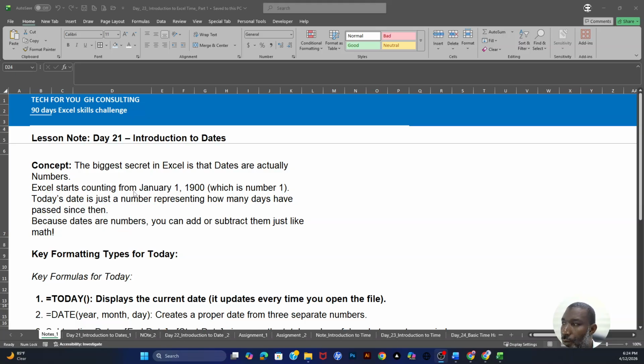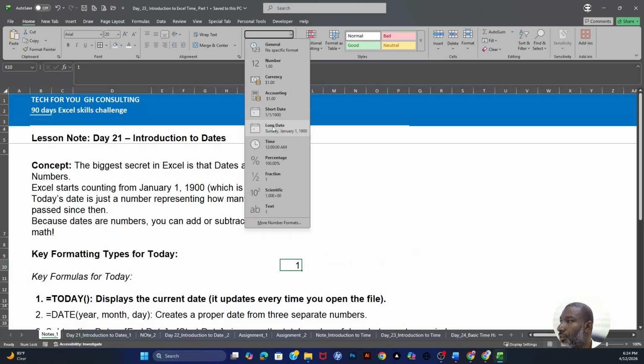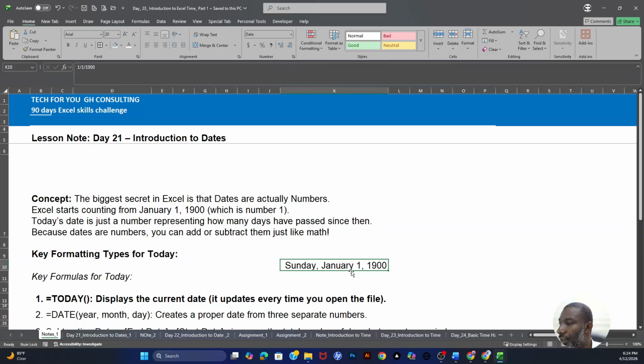So when you enter 1 in any Excel spreadsheet, and then you format it into a date, you are likely to get January 1st, 1900. That's where Excel starts counting. So any date that you are talking about is a representation of a number under the cell. That's why we can do subtraction, addition, and perform other mathematical calculations on dates. So put it in your mind as we start.